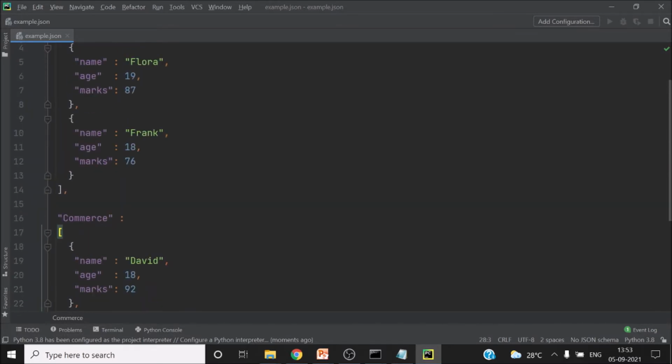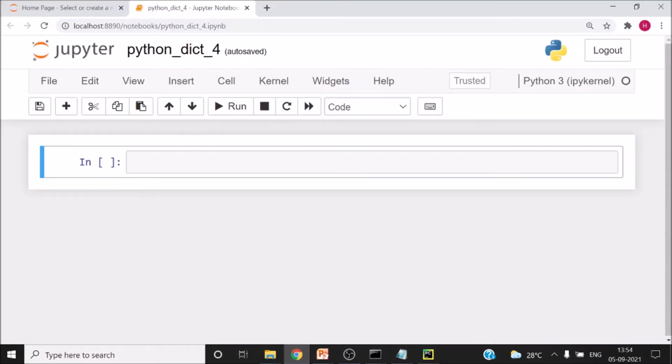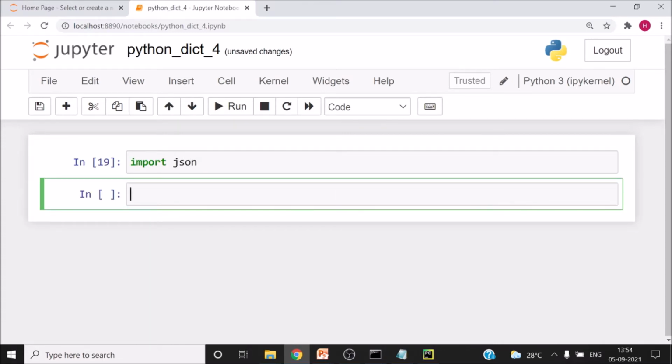Now let's move to Jupyter Notebook. As the first step, I have to import JSON here, and then shift enter to run this cell. Now the second step is that I have to read the JSON file which we have just seen.